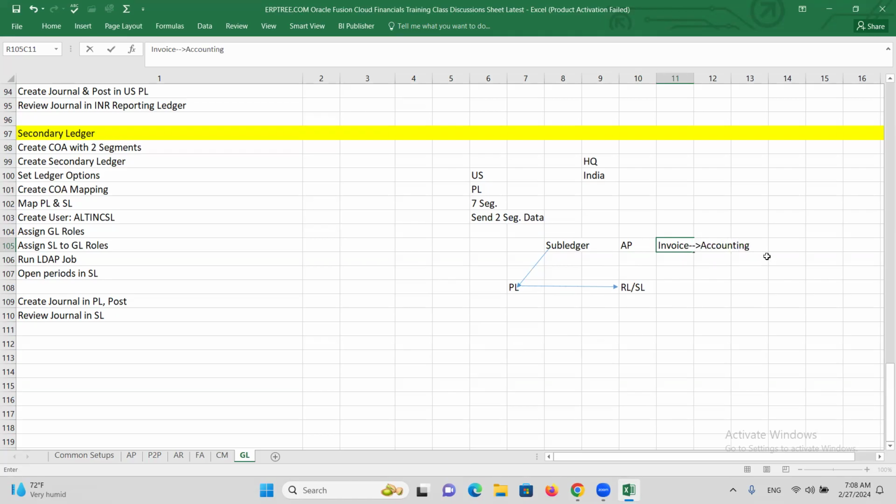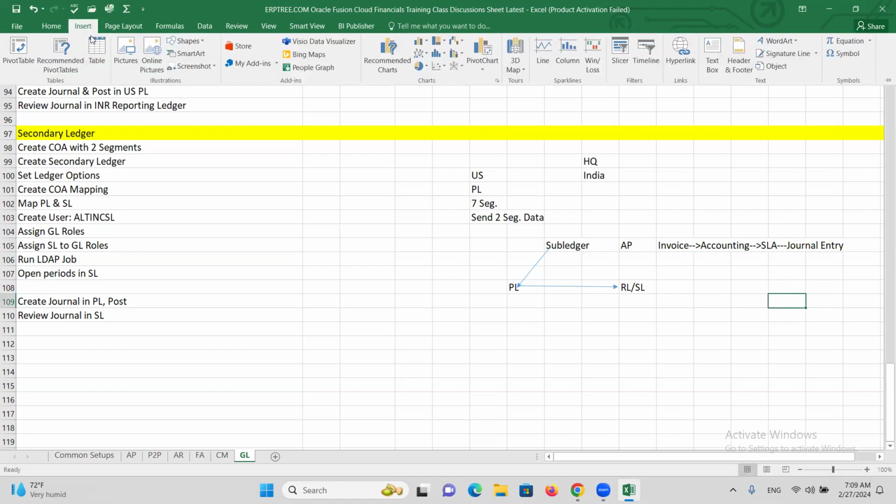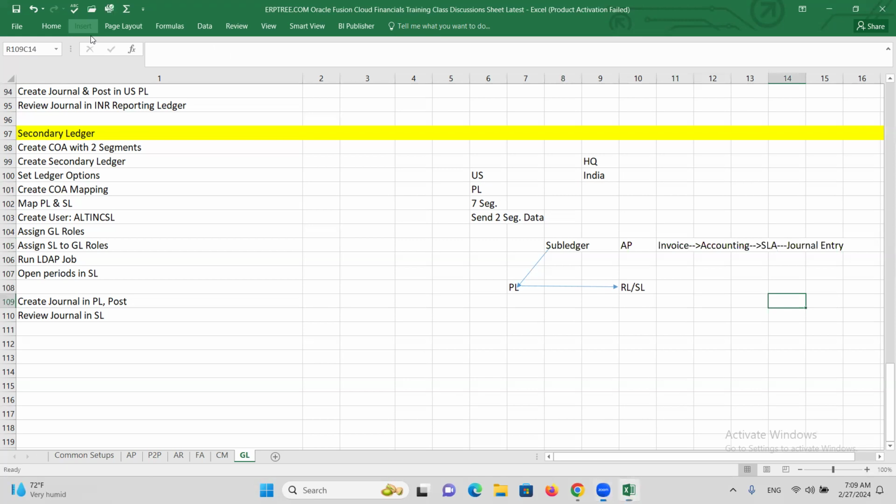Accounting entries will be created with the help of SLA. With the help of SLA, the system will create a journal entry. This journal entry will be transferred to the primary ledger, the general ledger. Your general ledger means your primary ledger. If you want to send to other ledgers also, you can send. When you are setting the conversion option, you may select subledger.